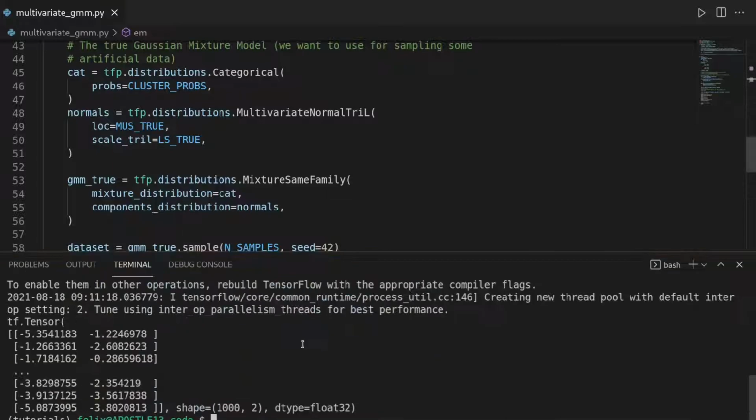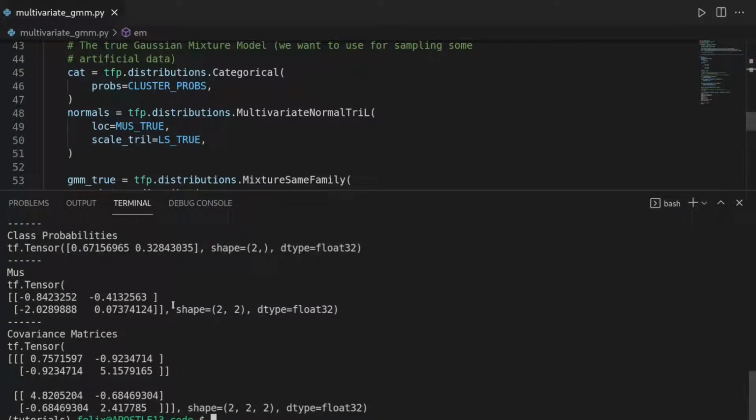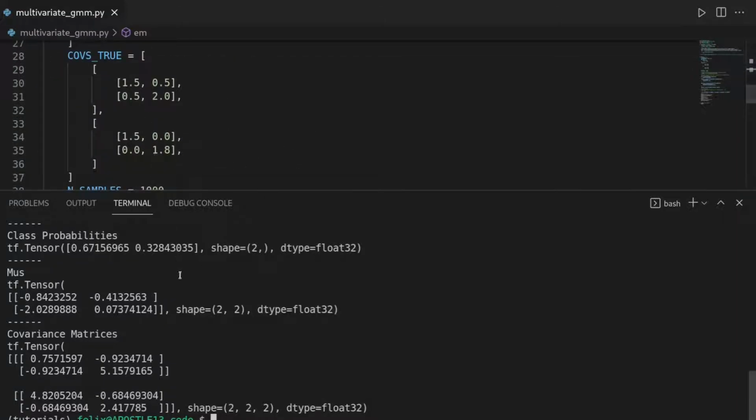So if we would now execute the code once again, then we get a printout with all the initial guesses. This is then what we will be using to judge the performance in the end. So we have class probabilities, we have our mu's, and we have 2 covariance matrices. And by chance, the class probabilities are quite close to the class probabilities that we have here. Then we get our mu's tensor, which is off. And of course, the covariance matrices also don't match. So we hope our EM algorithm can find this just based on the dataset. Okay, let's close this down.